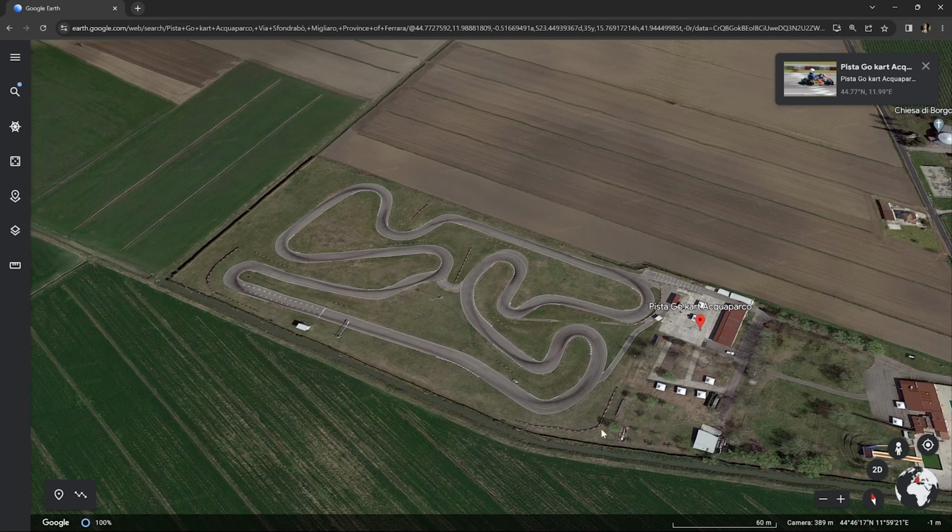So this area here is all the track. I've also scanned this part, but I still have to work on it. So we will start from here, and the direction is this one. The lap time will start from here. And this is obviously the fastest straight, and usually with my kart, I reach around 120 kilometers per hour.